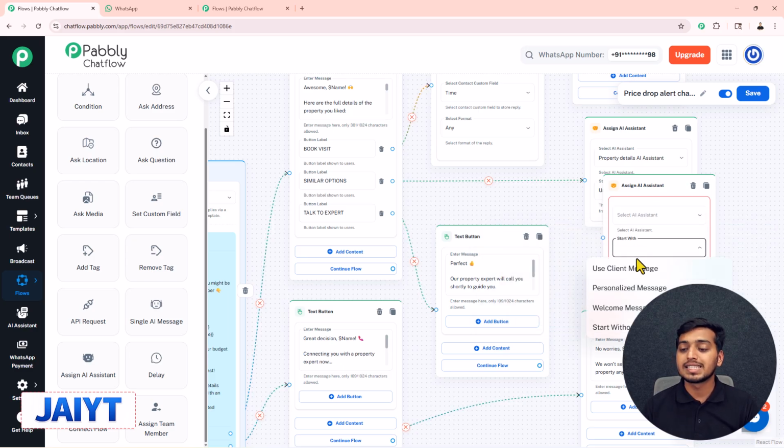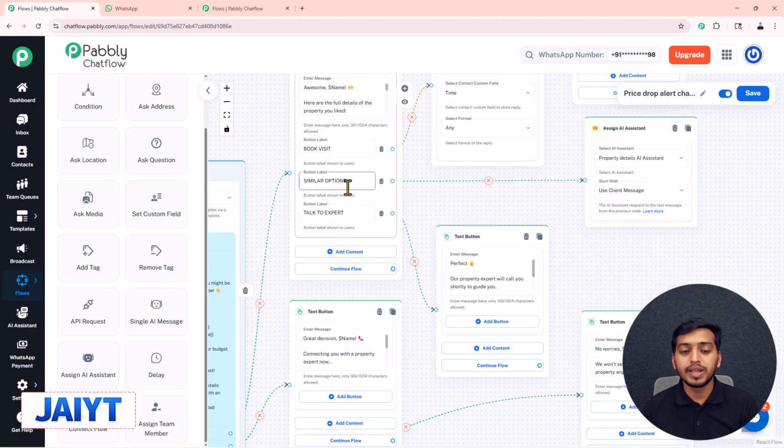After that, for this start with, you will get these four options: use client message, personalized message, welcome message, and start without message. You can select any one of them as per your preference. After selecting this, your second button, similar options, will also be ready. Next, we just have to work on this last button, talk to expert.